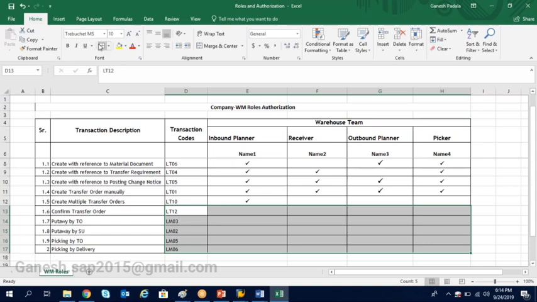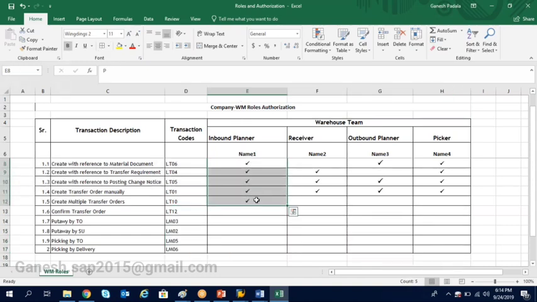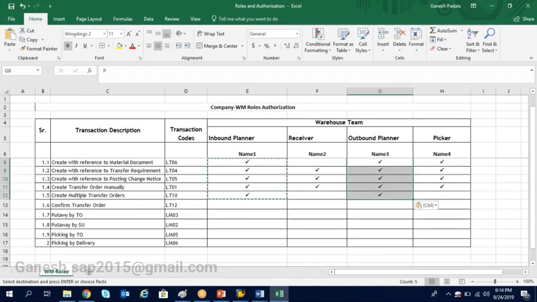Create TO with TR: only planners are needed, and the receivers never require it. Let me give an example. The person who sits in the office plans the creation of transfer orders, receives the inbound delivery, and prints the put away list. All these activities will be done by the inbound planner who sits in the office. And the receiver is the person who takes the RF device and spends time at the warehouse. He will scan the materials or the pallet ID, generate the label, stick it, and confirm.